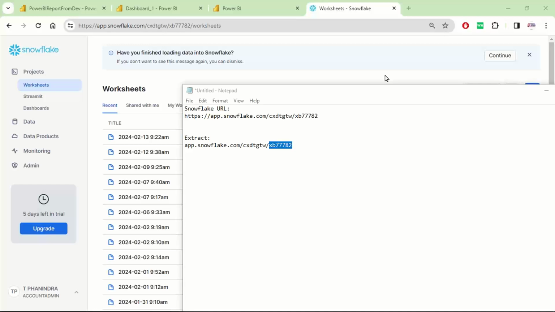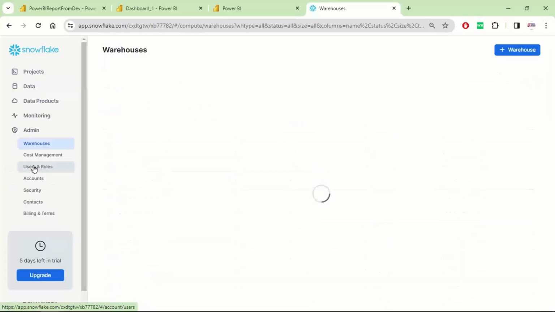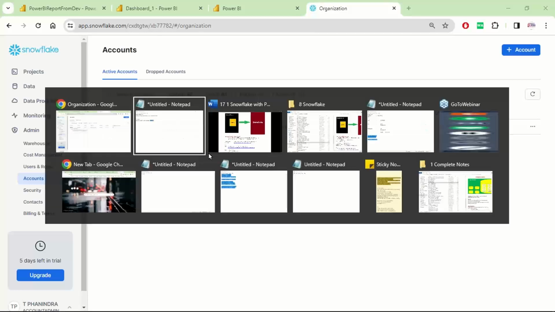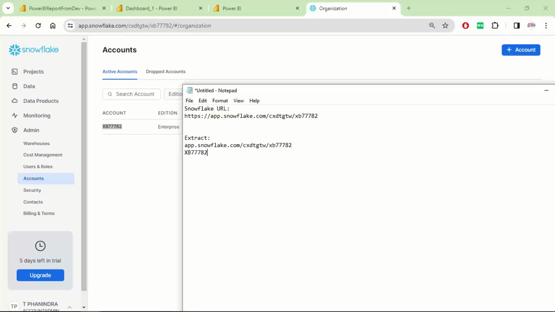Alternatively, you can go back to Snowflake, go to Admin, Accounts. Click on the account. Here you see one URL, this one. Click on the account and it gives the account ID. From here also you get the account ID. This is the account ID, an alternative just to verify.